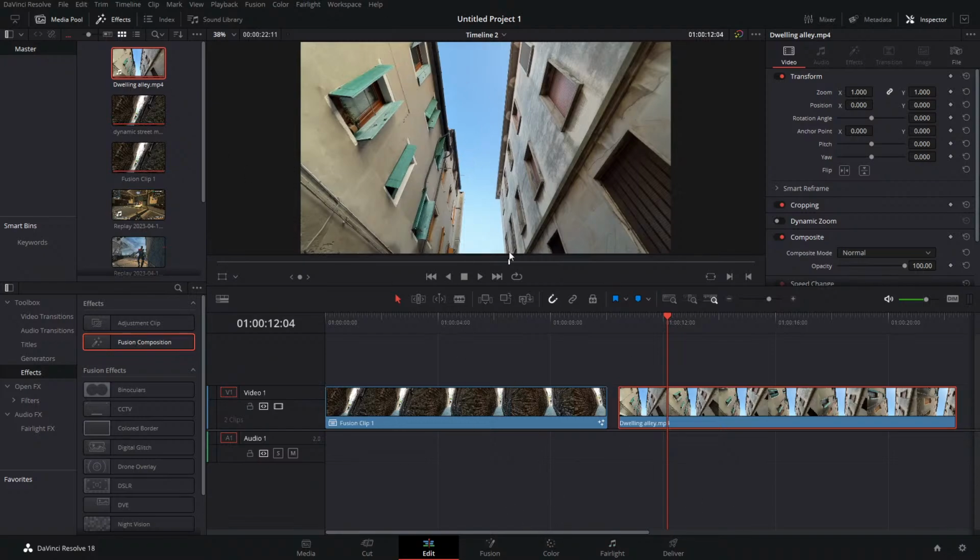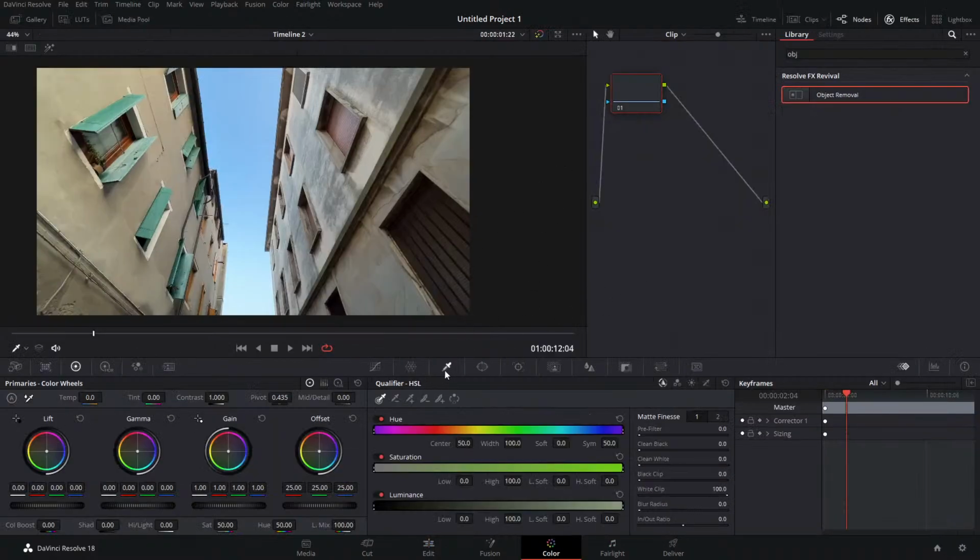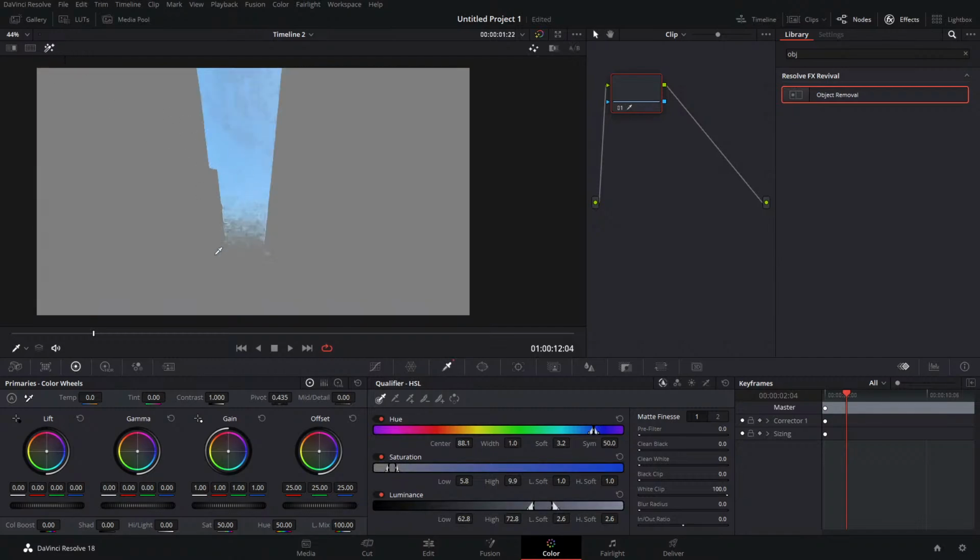But if you want to make a night sky color tab, click on the qualifier and select the sky. You hit this magic button right here. You can see what you selected.